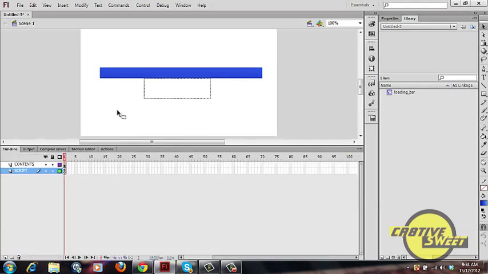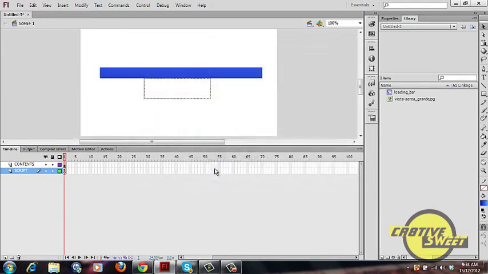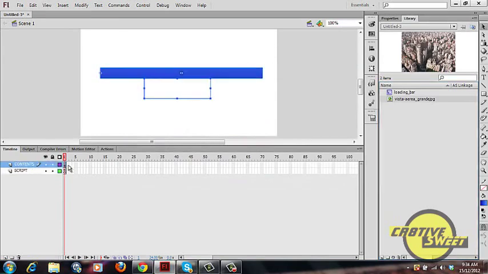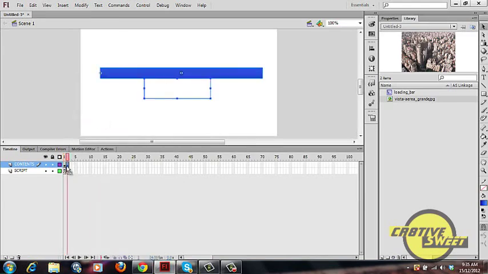But in order to do that, we need something to test our preloader bar on. So we need a file or a picture, something that our preloader bar will load. So click on File, Import, Import to Library, and I'll select this image right here. Basically, I pre-selected this image because it's easier to load. So once that's in my library panel, I'll click on my contents layer. I'll click on the second frame, right click, and then insert keyframe. Sorry, I won't do that. I'll remove that frame. I'll right click on the second frame and insert blank keyframe.